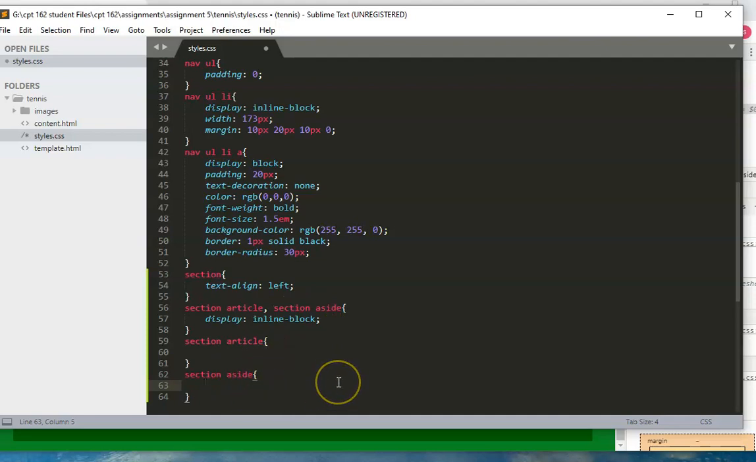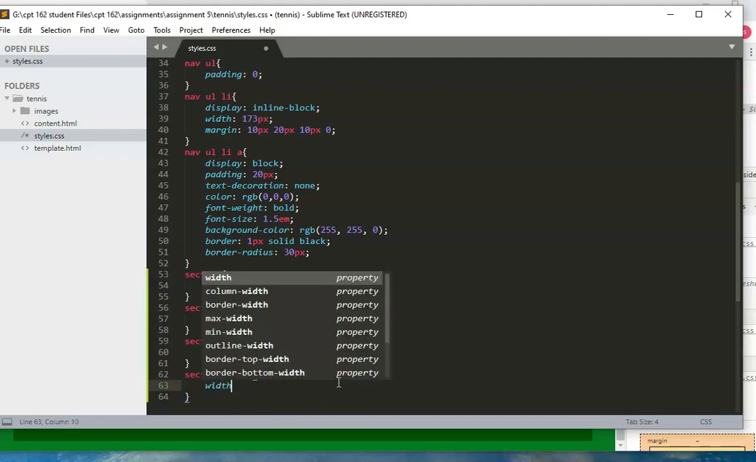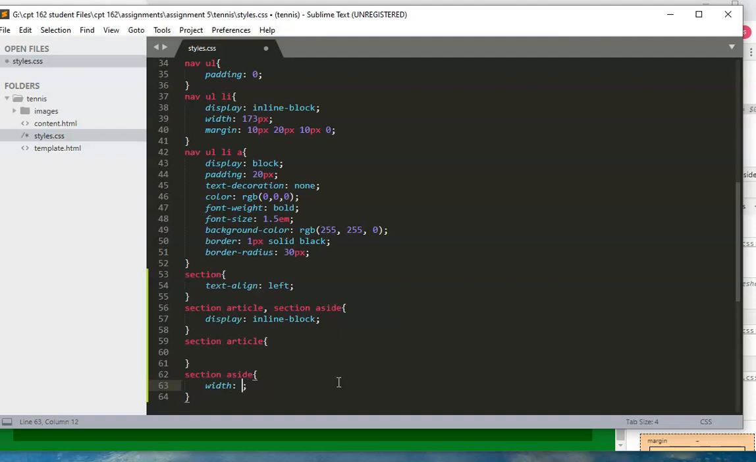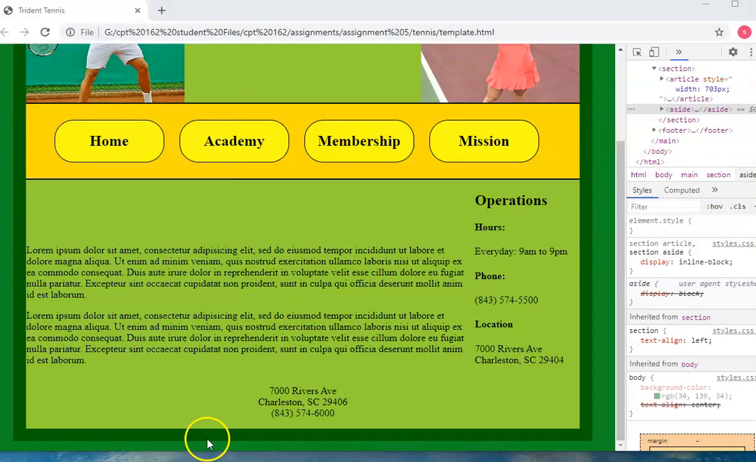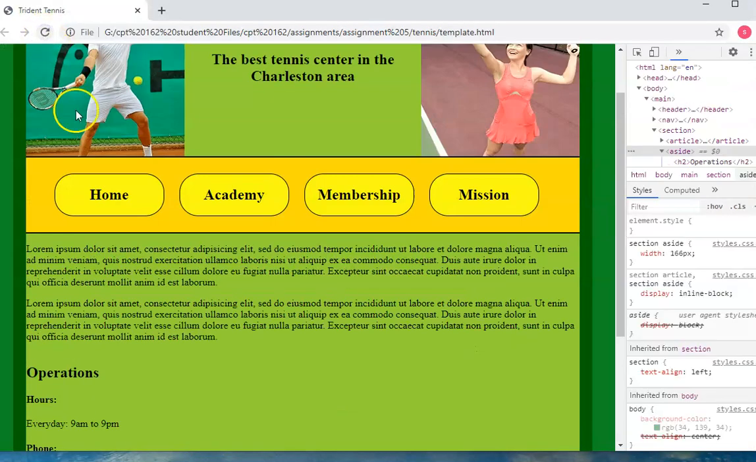So on the aside, I'm going to do a specific width, and I'm going to make that 166. That gives us an extra 10 pixels. Whoops, that's 166 pixels. Right. And the thing is, let's just go ahead and do it anyway. File, save all, and refresh, and we got problems.